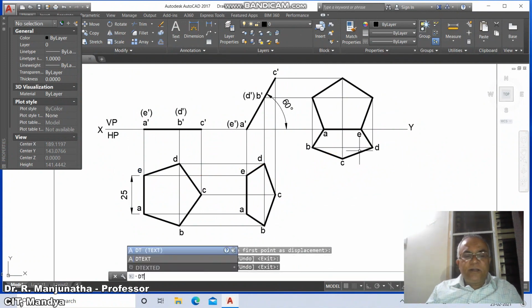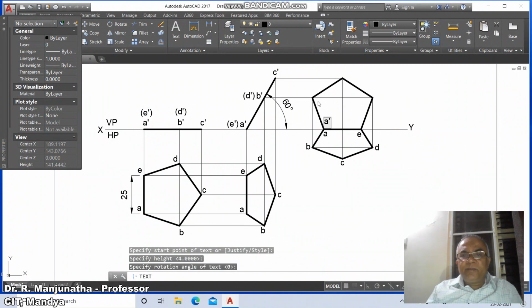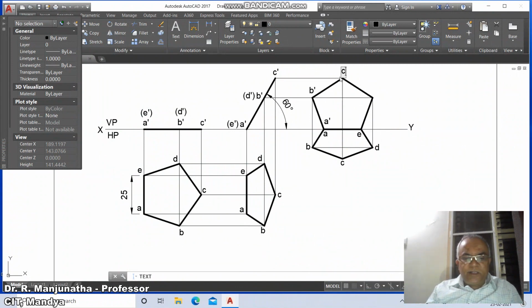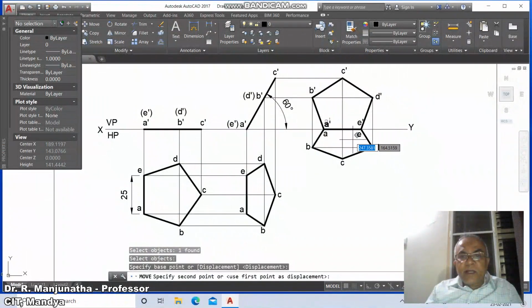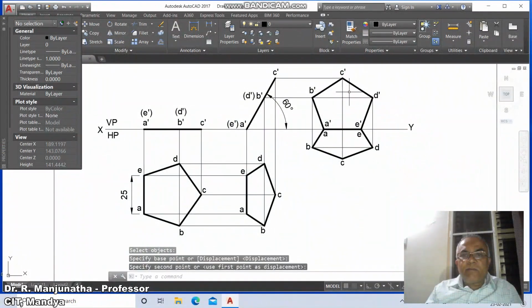Similarly go to dtext, here it is A dash, here it is B dash, here it is C dash, here it is D dash, and here it is E dash. Then go to move, select A dash, E dash, D dash, C dash, and B dash.